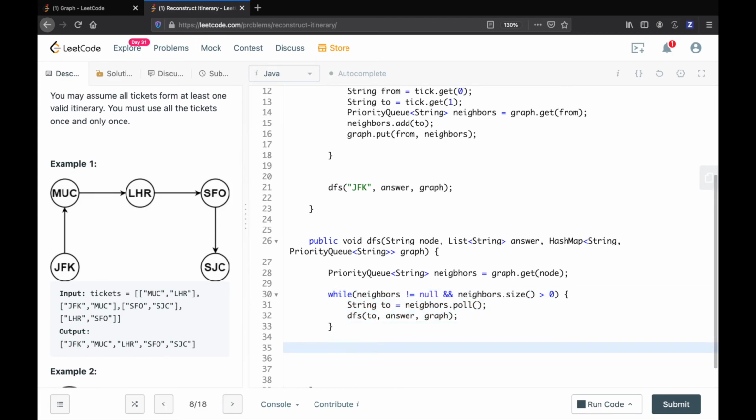So after this, all we have to do is answer.add, and since we want to add to the beginning every time, we're going to pass in 0, which is going to represent the index that we're going to add to. And what are we going to add at index 0? Well, we're going to add the node that we're on right now. So once we do that, that should do it.